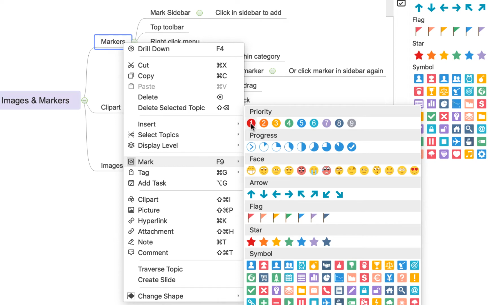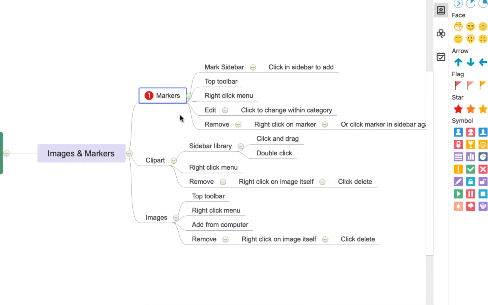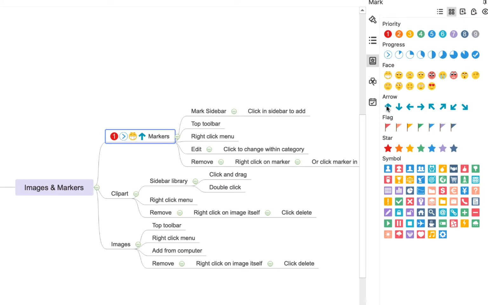So for example, if we wanted to make this a priority one, we simply click on the one marker and there it appears. You can add as many markers as you like within different categories. So for example, I can add a progress marker, a face marker and an arrow marker and they will all appear. If however I click on a marker within the same category, so for example, a different arrow, you'll see it replaces the one in the topic.